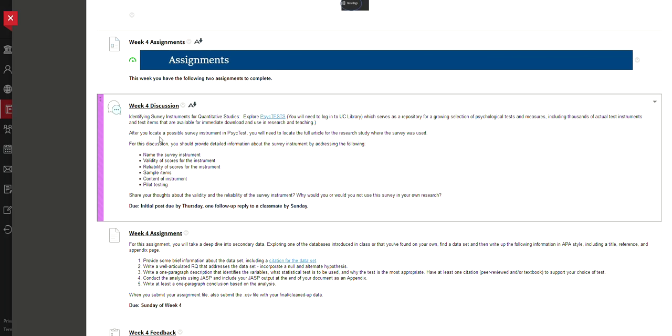So after you locate a possible survey instrument, you will need to locate a full article, and this is important, a full article for the research study where the survey was used. For the discussion, you should provide detailed information about the survey instrument by addressing the following: name of the survey instrument, validity scores, reliability scores, sample items, which just means sample questions, the content of the instrument.